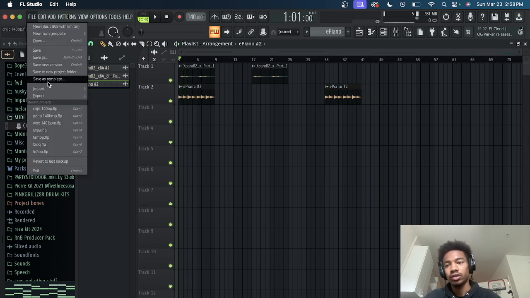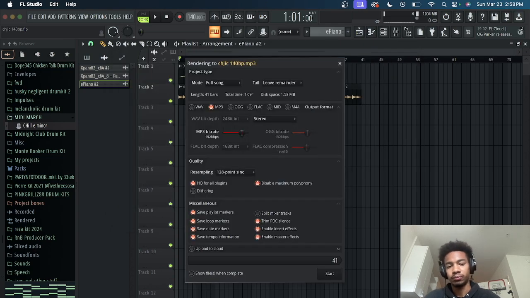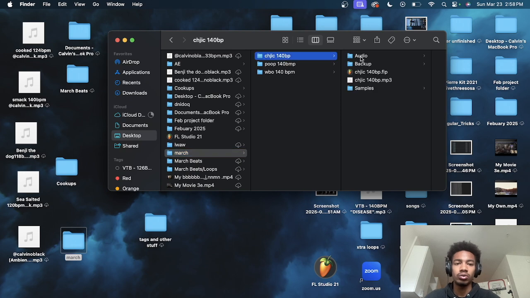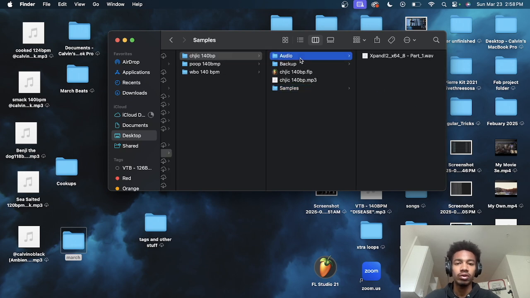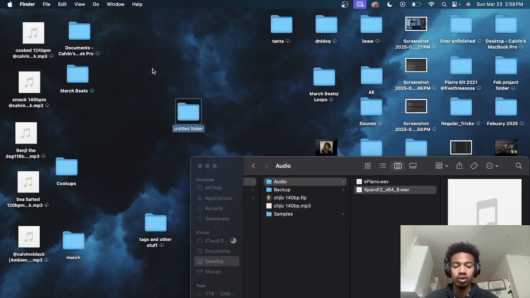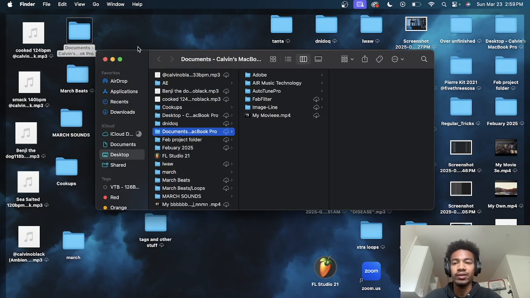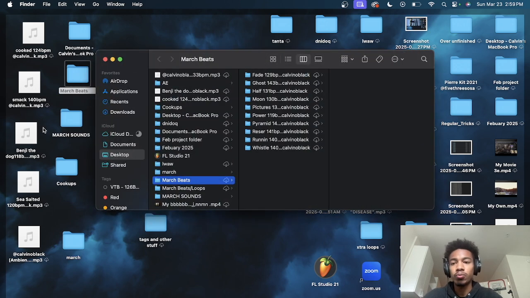Now look at this. MP3, we're going to replace this. Boom. This one, we're going to go to all the samples, all the audio. We're going to make a new folder. We're going to call it March Sounds. Okay. And you know what's even better about this? We're going to go to March Sounds, and we're going to put all of the sounds from every beat and every loop that we make.